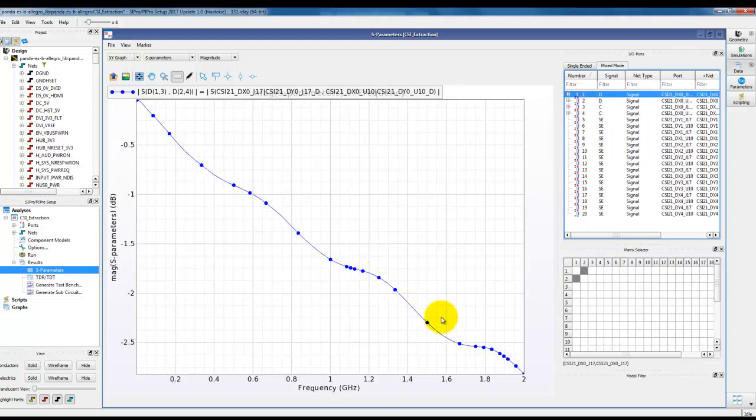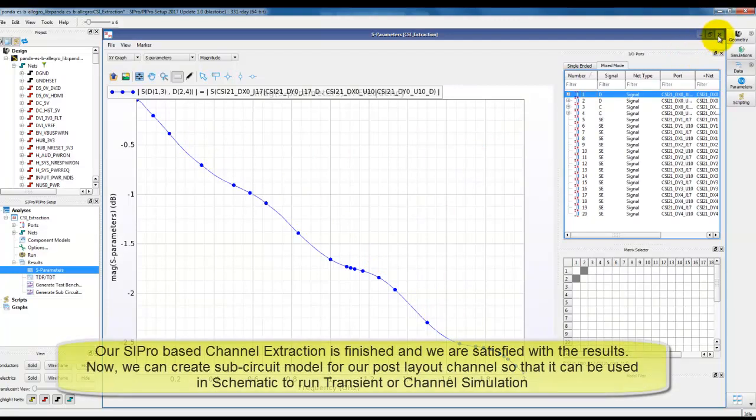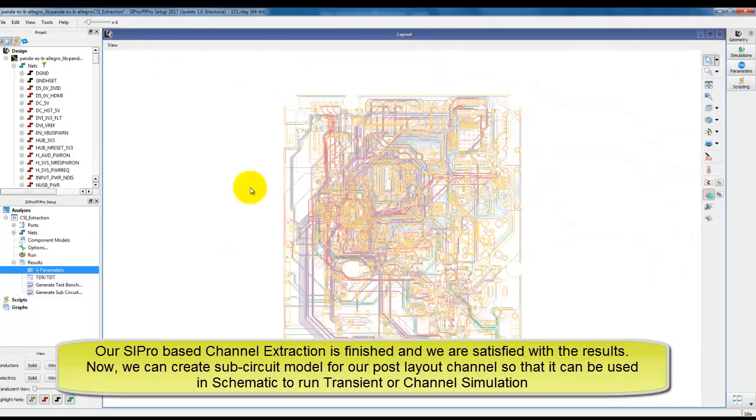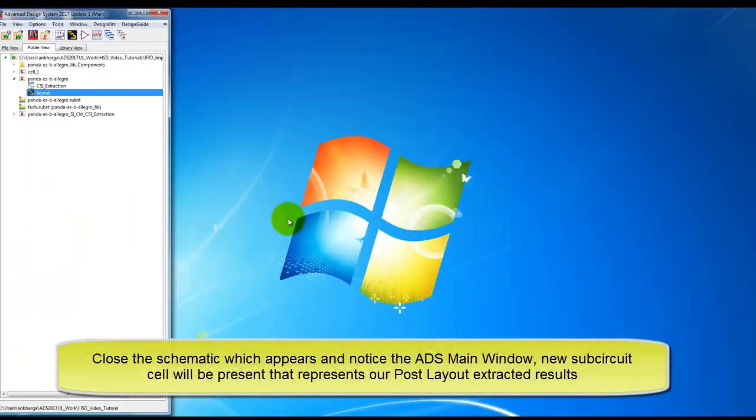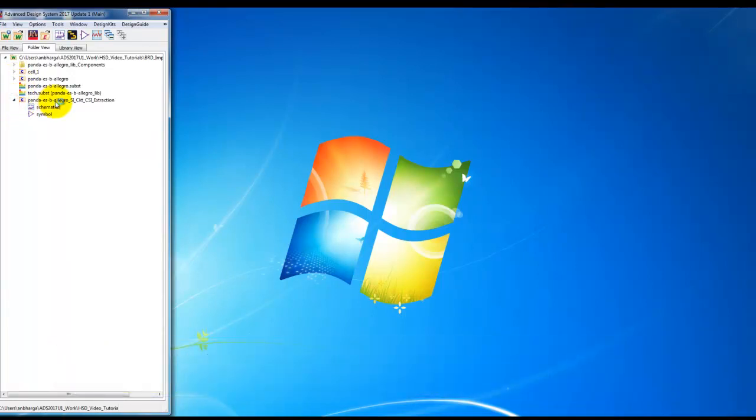Now once we are satisfied with the results of S parameter, we could go ahead and look at TDR, TDT if required, which I'm not doing in this case, but we could double click on generate subcircuit, which basically will create a schematic cell so that we could run post layout channel verification. Now notice in the main ADS window, there's a new cell created, which has a suffix of underscore CSI extraction, which is nothing but the same name which we gave to our analysis.